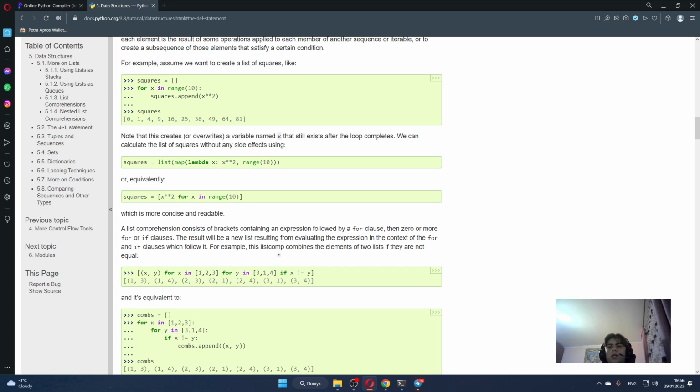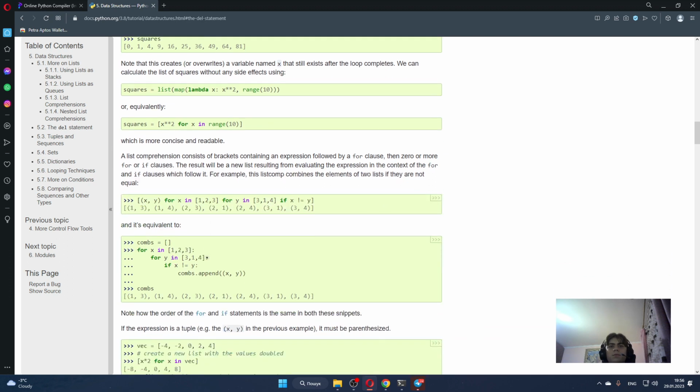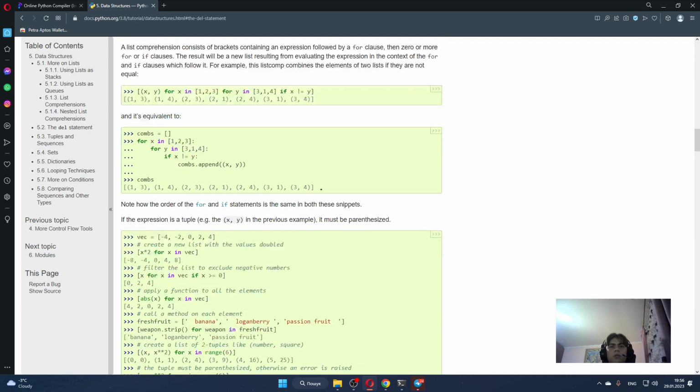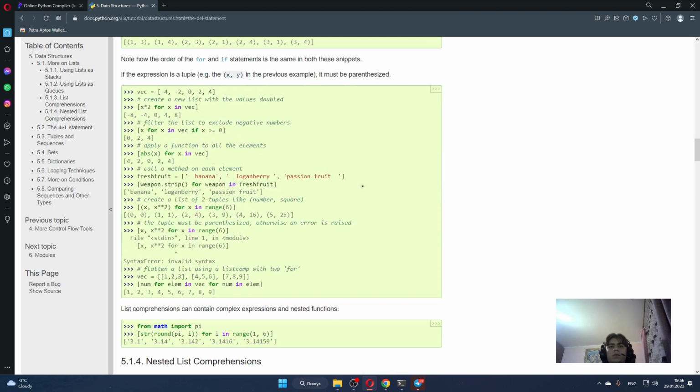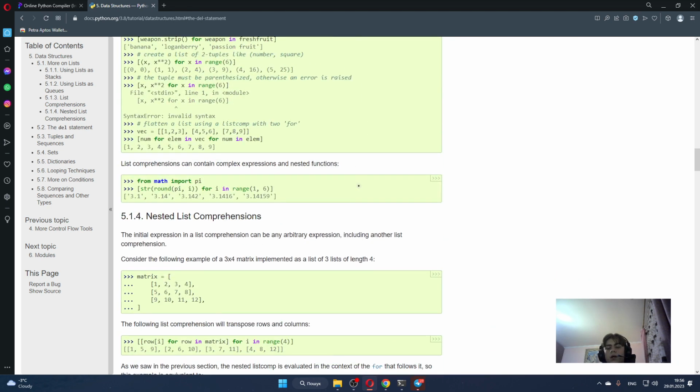For example, this listcomp combines the elements of two lists if they are not equal, and it's equivalent to something like that. Note how the order of the for and if statements is the same in both these snippets. If the expression is a tuple, as in the previous example, it must be parenthesized. List comprehensions can also contain complex expressions and nested functions. What about nested list comprehensions?